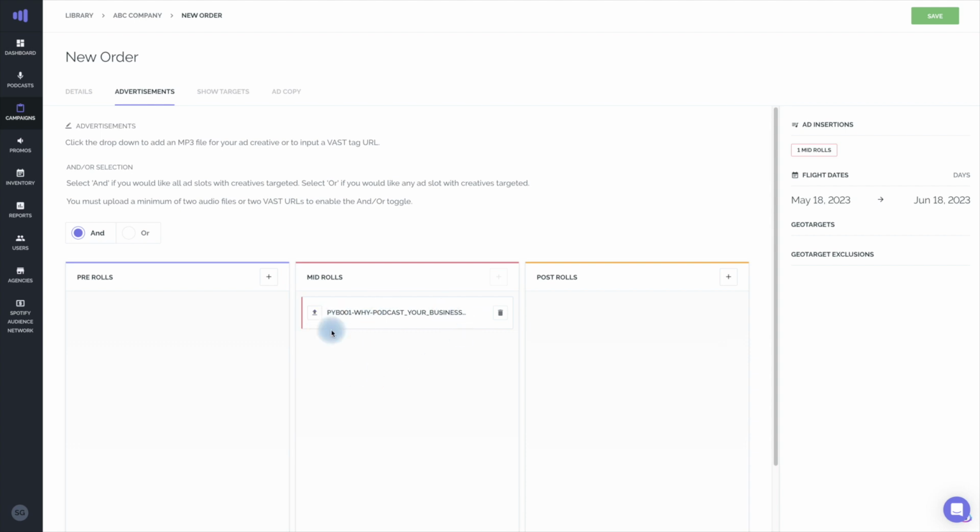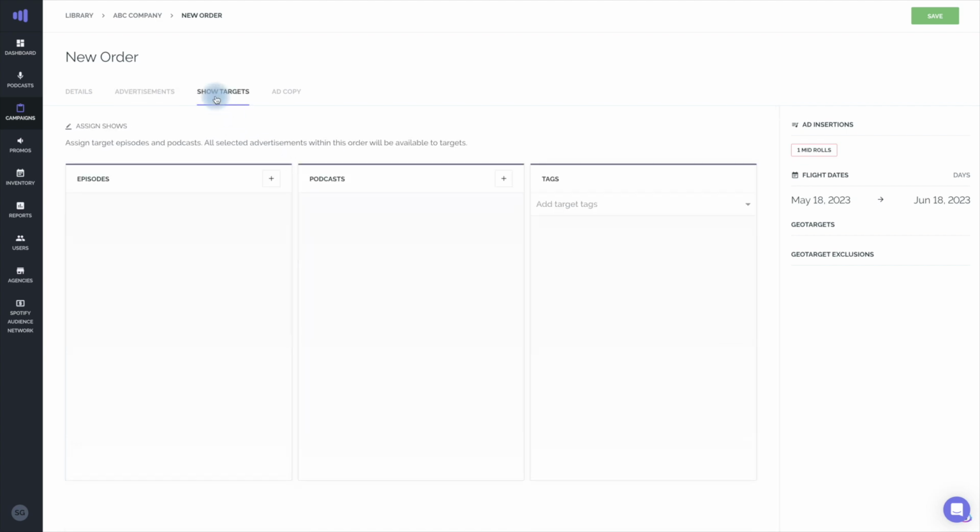All right. So that indicates that this is now set, and it's set as a mid-roll. Then I'm going to go to my third tab up here. This is where I target where I want the ad to run. Most times, it's just going to be on any given podcast because you've already set your start date and end date, right?